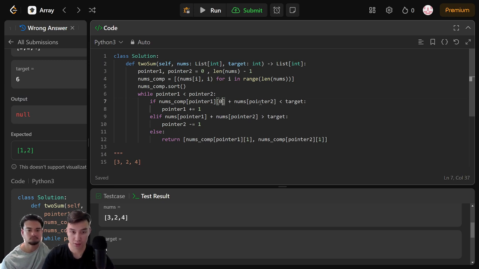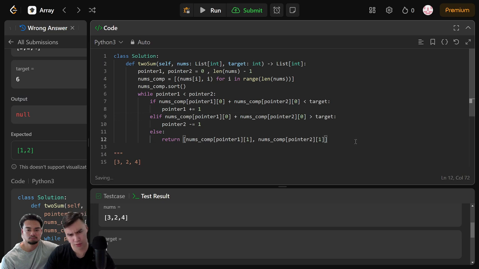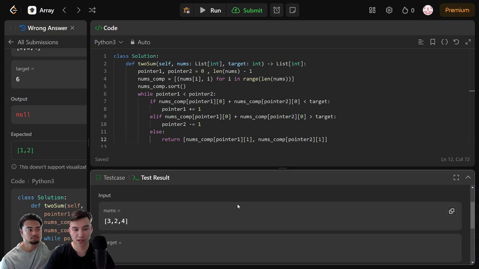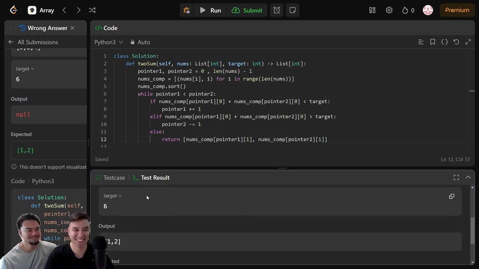And then this should be nums comp pointer 2, 0. Nums comp pointer 2, 0. Is this a normal thing to do? I feel like this is kind of pointer 2. Is that gonna work? Holy crap. What the heck? Okay, yeah, let me review this before submission.